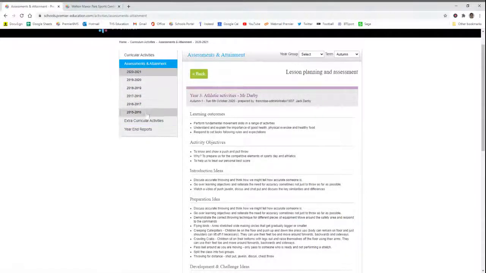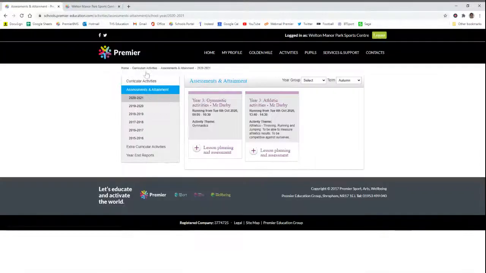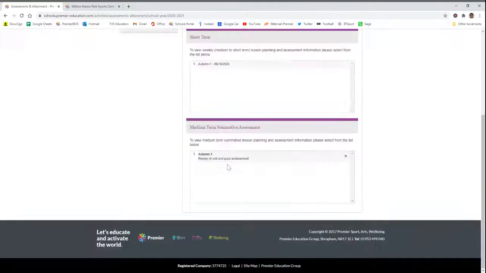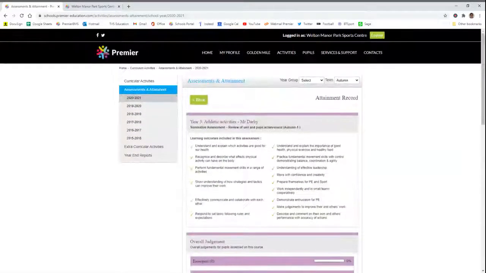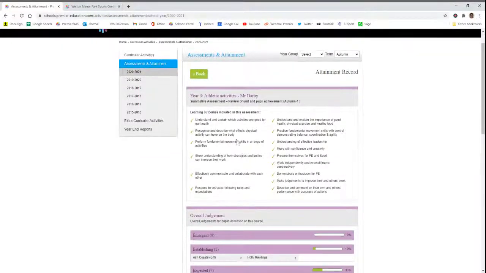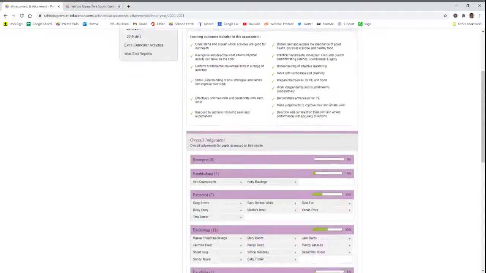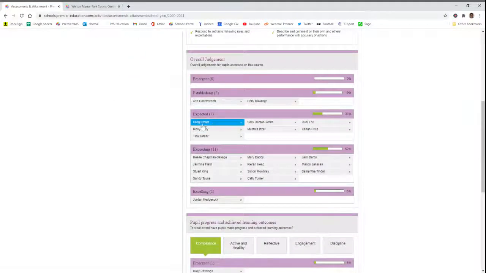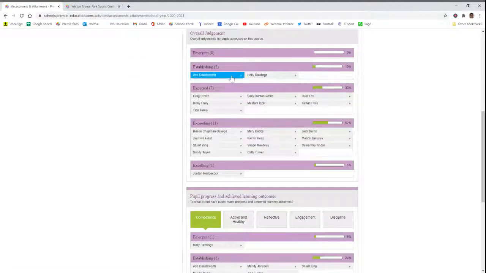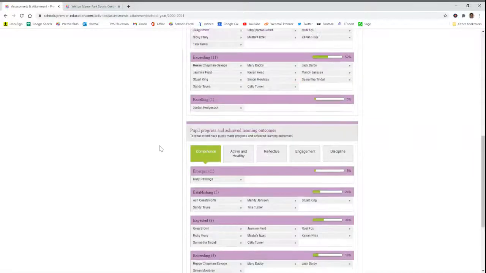Also in here, you'll be able to see the assessment. So if you scroll right down here, you can see the pupil achievement. Again, it recaps those learning outcomes, has all that information here about what they've been doing this half term. Overall judgment, so who's establishing, we can identify a couple of people there. Who's excelling, fantastic, we can celebrate those. Who's expecting, which is absolutely great, and who's exceeding, which is really, really good too.